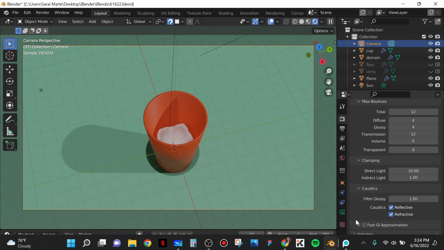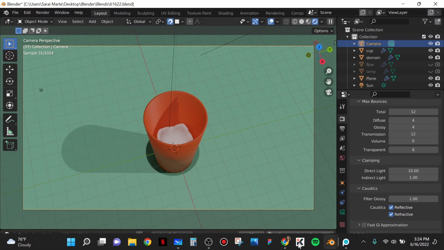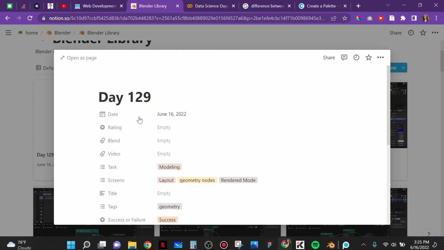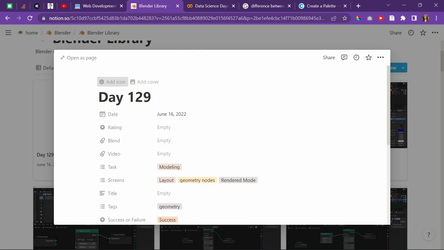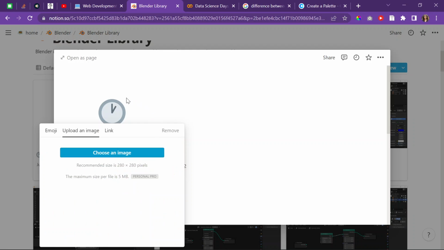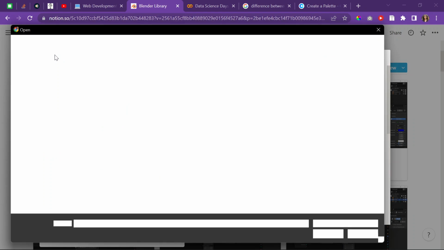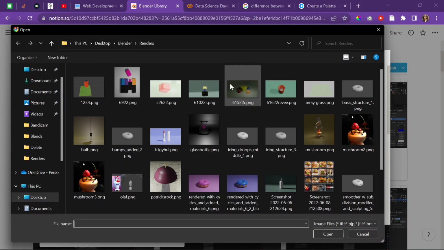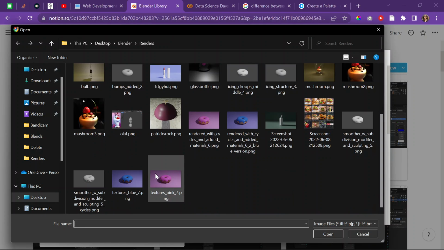You know what? We don't have to do Cycles. We could just leave. Yeah, I don't care. Let me go back here and then just put the Eevee render. Where is it?